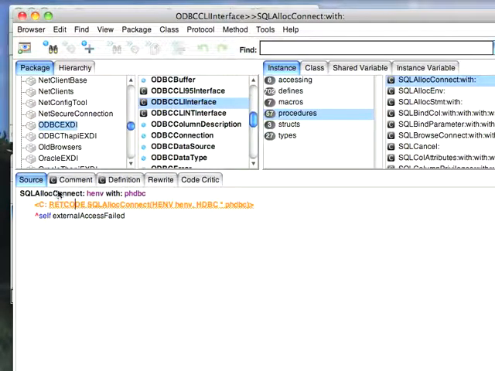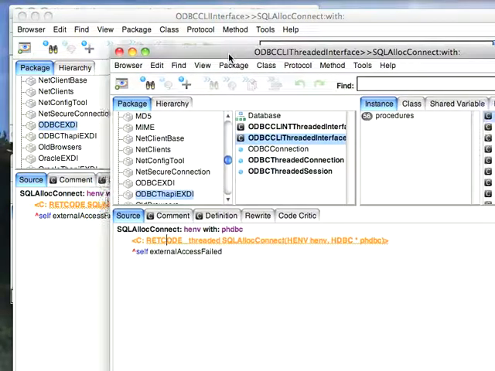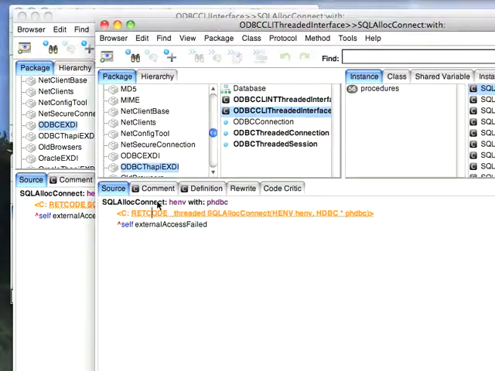We have the SQL alloc connect from the ODBC interface, and it's just doing this: return code, C API, and the arguments. If you wanted to make the threaded version of that, it's going to look awfully similar, except that right after the return code comes underscore threaded. And this is not how you do all return codes. This just happens to be the type def for that particular API call. So you have underscore threaded right before the name of the function you're calling.